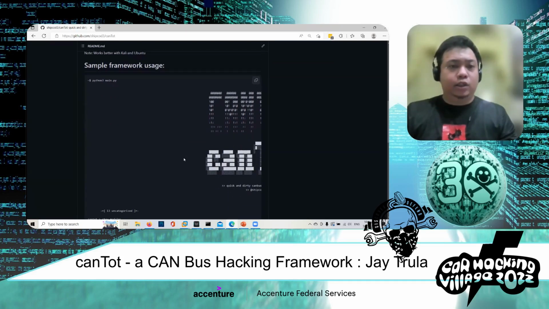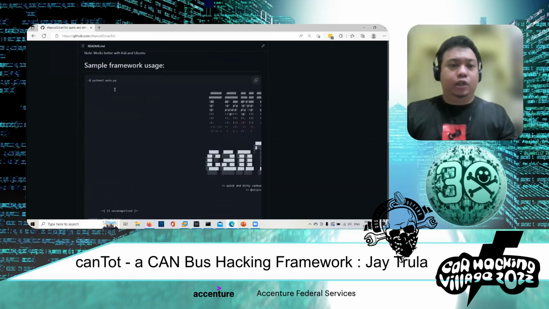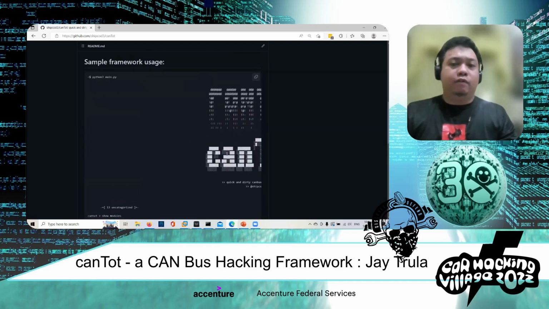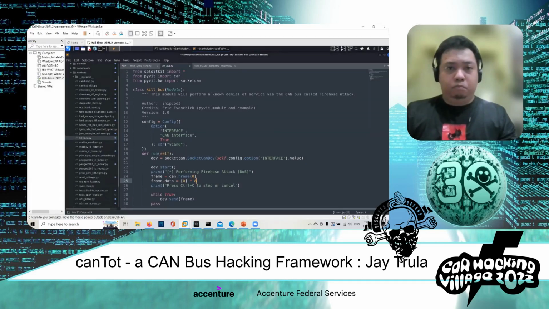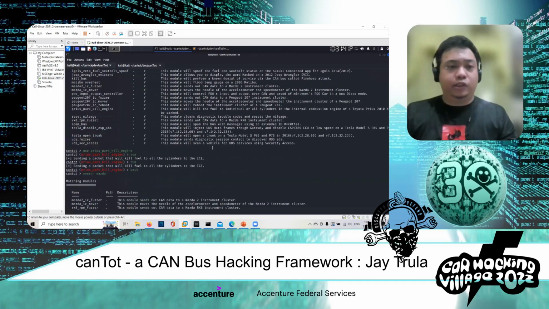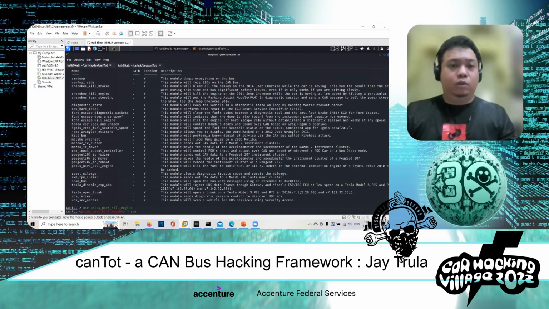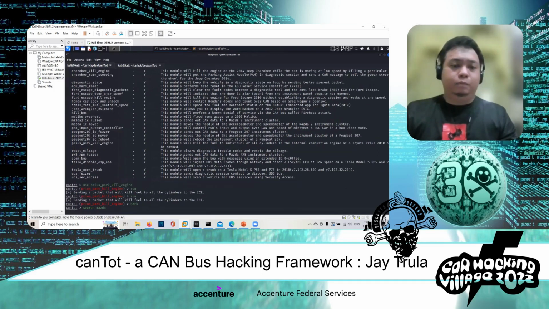the dependencies. After you've installed the requirements, you just need to run python3 main.py, and then you already have canTot. So if you want to try, just clone it, install the requirements, and then you have your own known CAN bus hacks and vulnerabilities. So let's proceed.